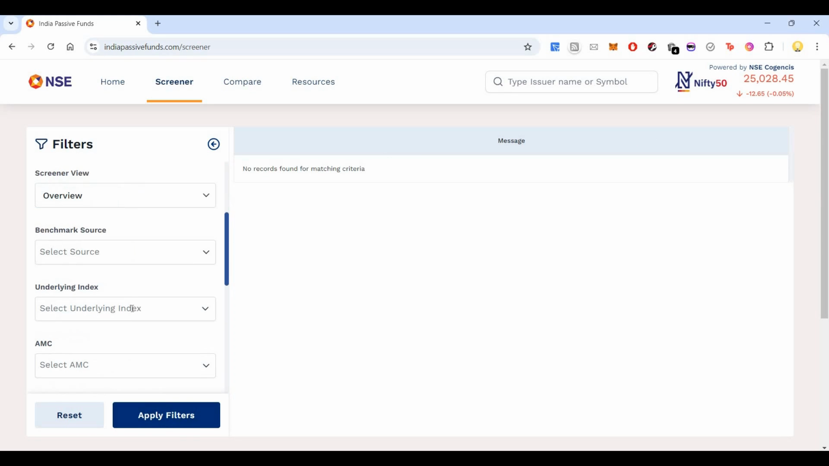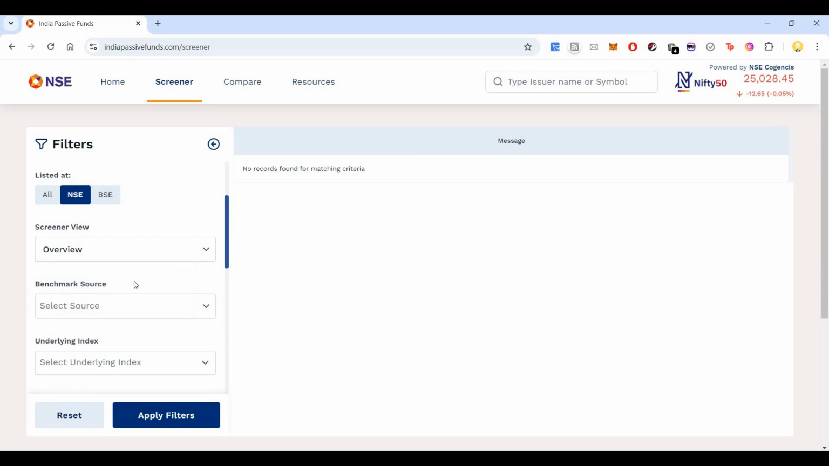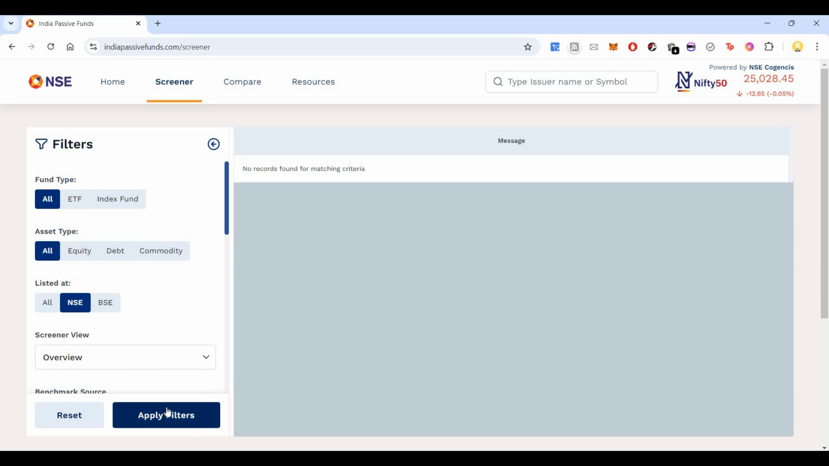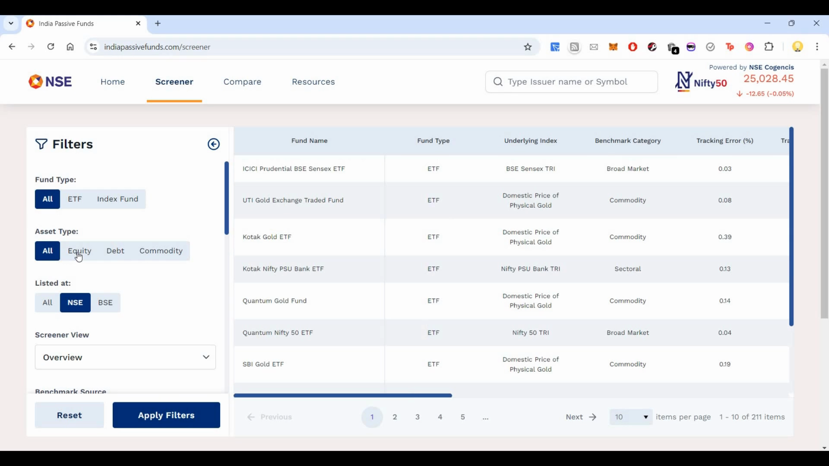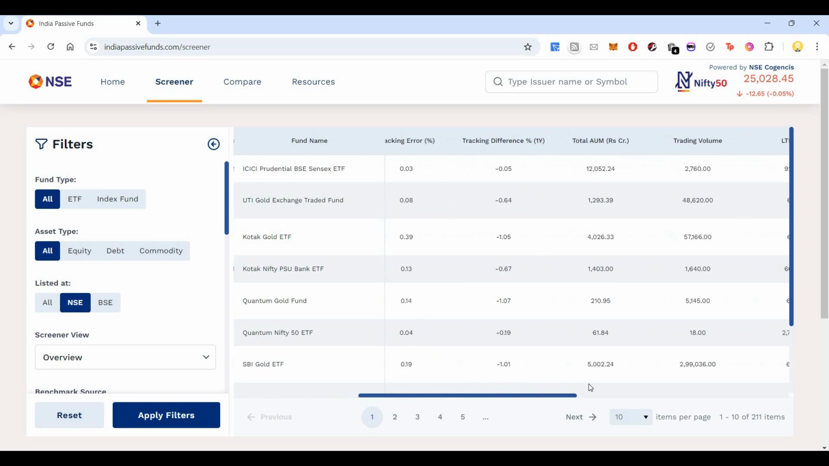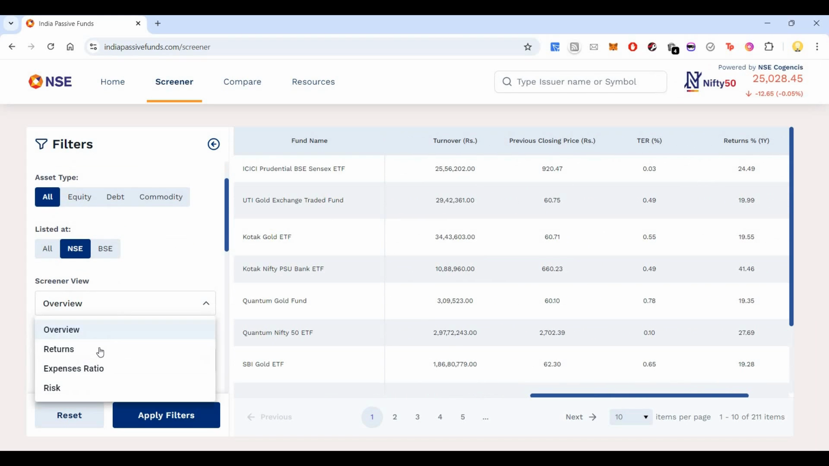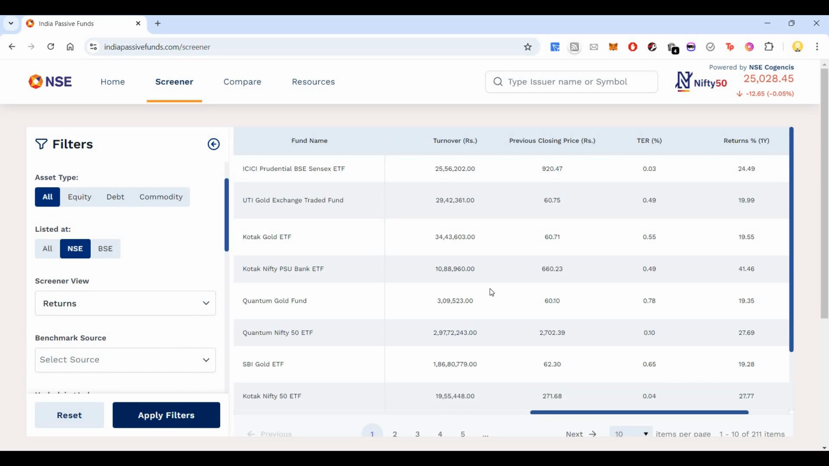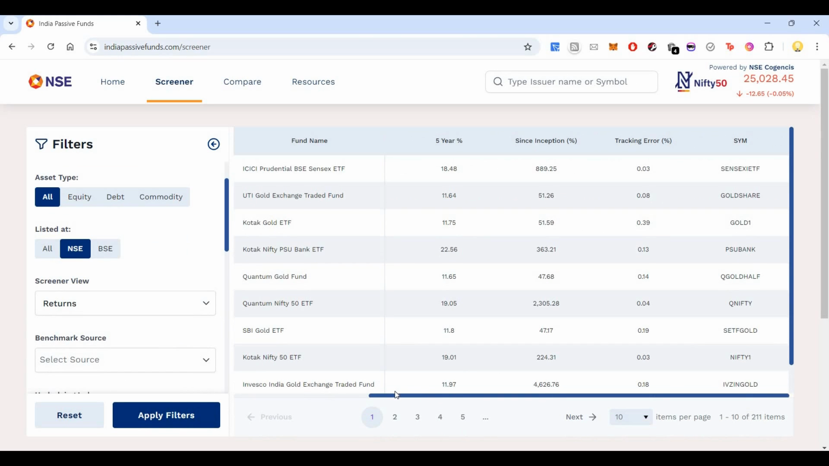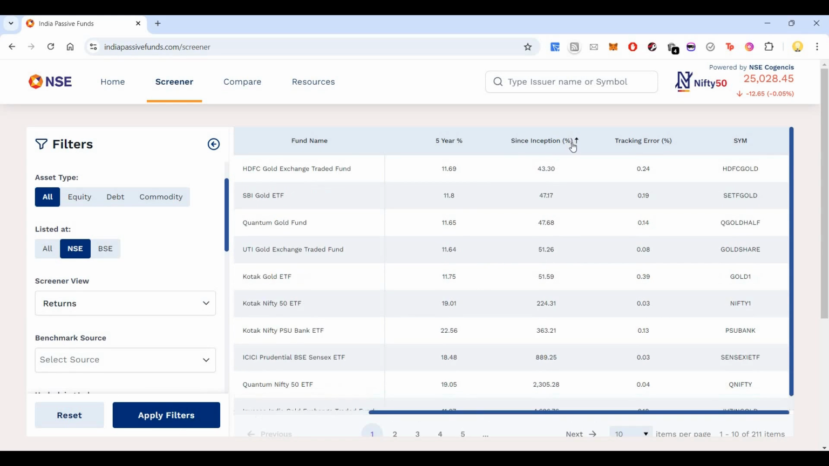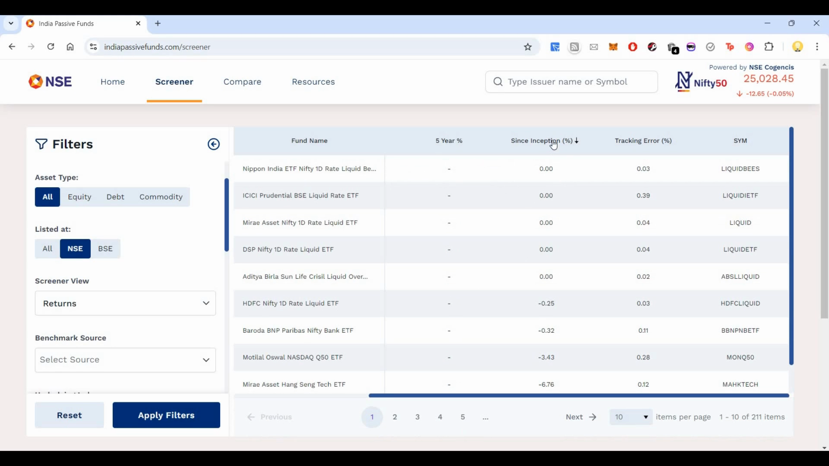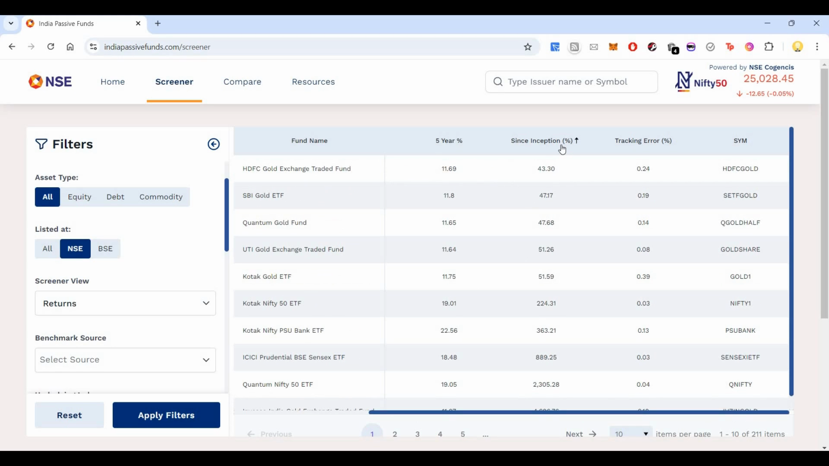Now let me put a different one. Okay, all, apply filters. Now you can see an overview of tracking difference, total asset under management, trading volume, turnover, all that information. If I change this to returns, it will change to a different view altogether. It shows me since inception how much percentage increase it has given, and 5 year. If you want to sort it, you can do that also.